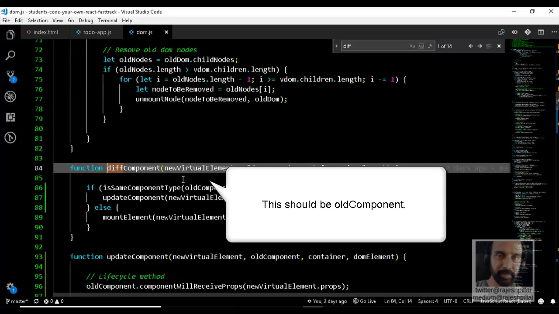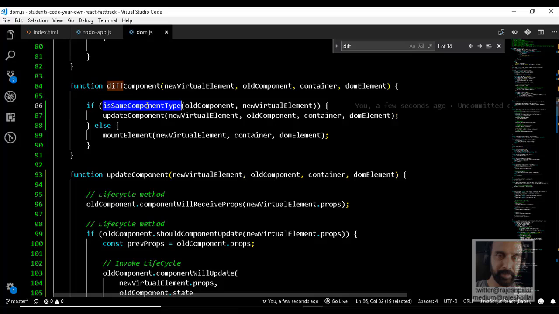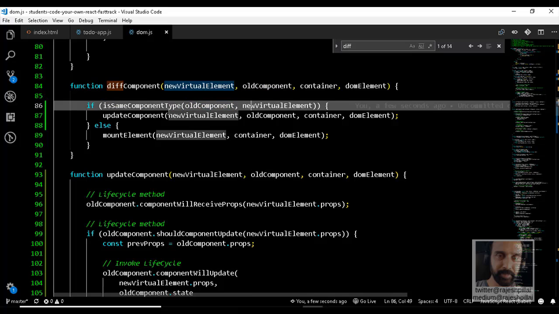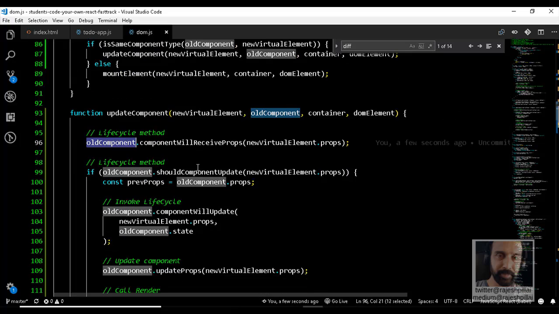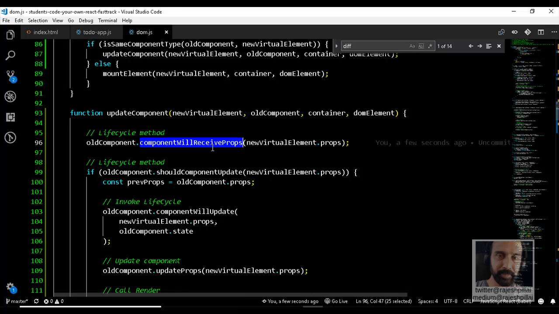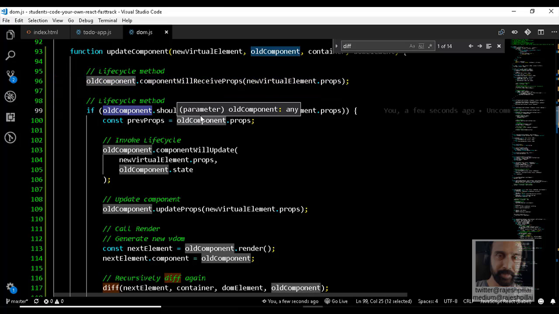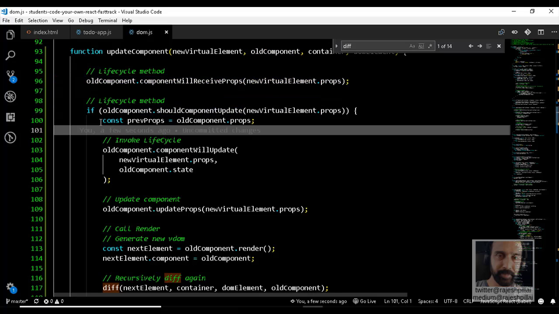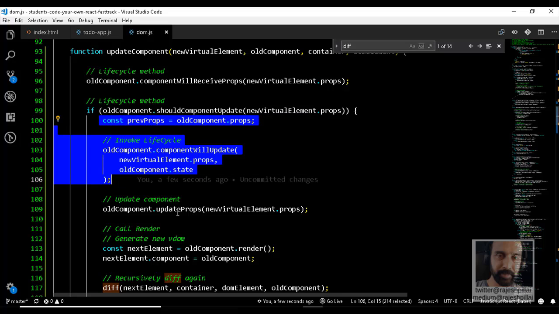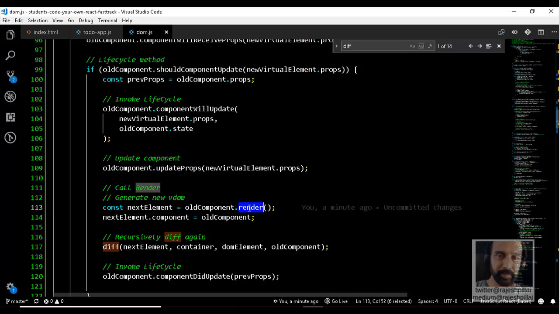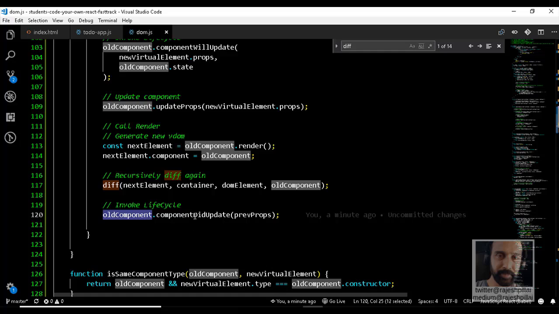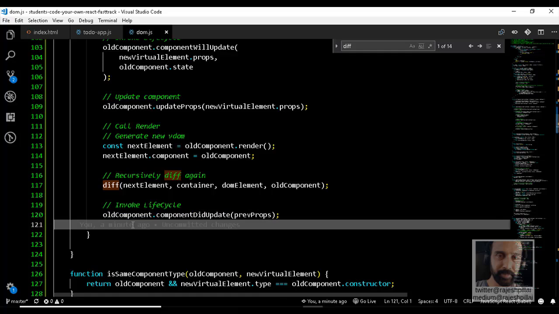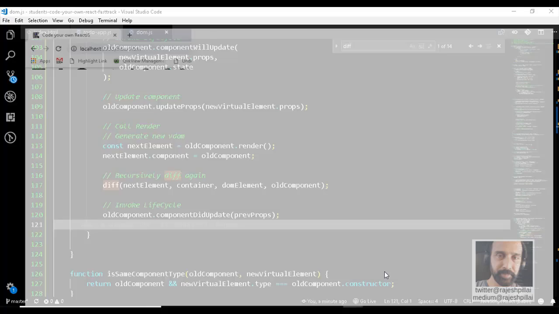Once we are inside this diffComponent, we check whether this component is of the same type. If it is of the same type, we invoke the updateComponent method. Right within this updateComponent method, the first thing that we do is to invoke the lifecycle event called componentWillReceiveProps and pass in the new props. Then depending on whether shouldComponentUpdate returns true or false, we go inside this method and update the props, create the new VDOM, then recursively do the diff again, and finally invoke a method called componentDidUpdate. Once we make these changes, we can go back to the browser and do a refresh.